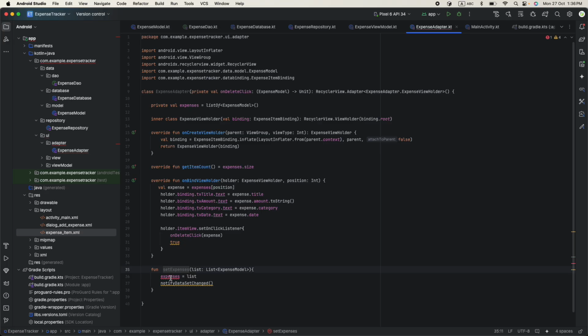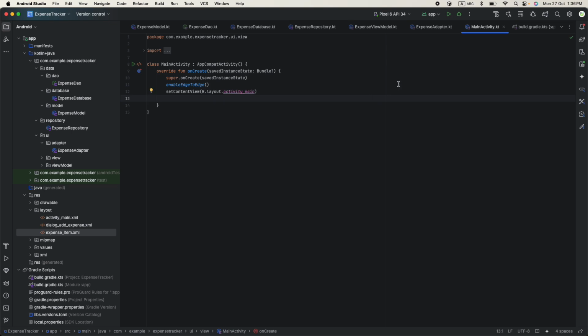Okay, so we have expenses that will be passed to our adapter. Okay, this is supposed to be val, not var. Our adapter is ready. Let's go to the main activity.